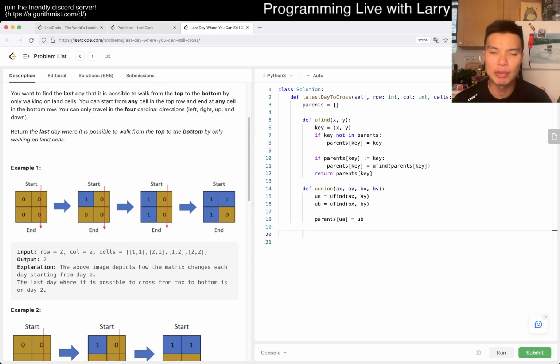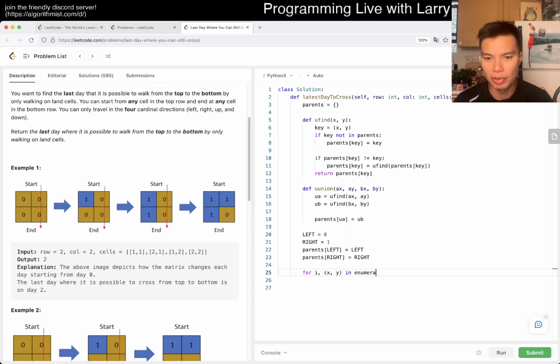And then we want to add maybe a left one and a right one. So left is equal to 0, right is equal to 1. This is just an enum, a lazy enum. So we set these parents. Then now we can do something like, for i, xy in enumerate cells.